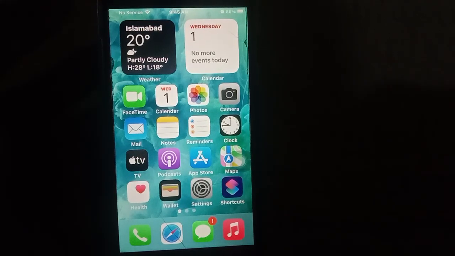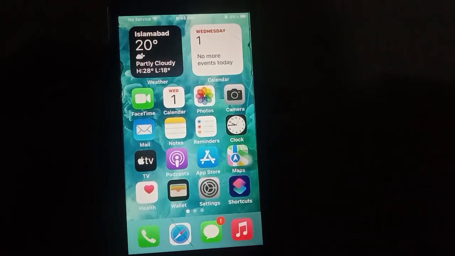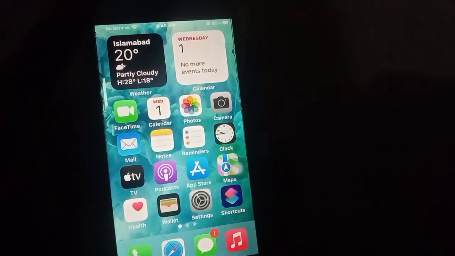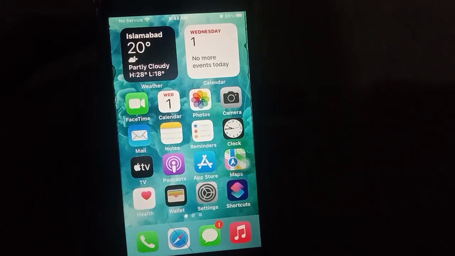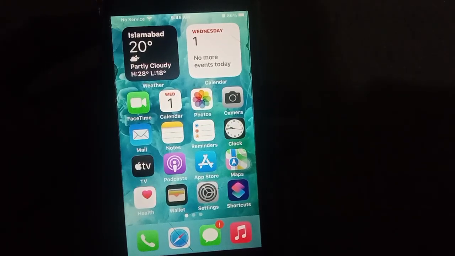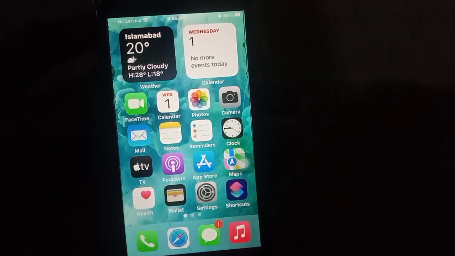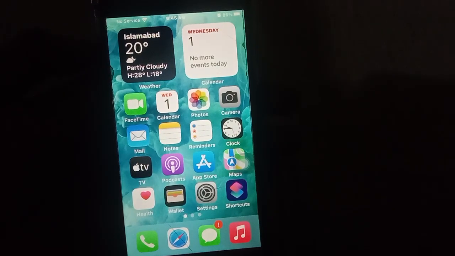First of all, let's fix this issue. The first solution is to force restart your iPhone. Press the volume up button, then the volume down button, then press and hold the power button. When the Apple logo appears on your screen, wait 10 to 20 seconds, and then your phone restarts. Hopefully your overheating issue is fixed.